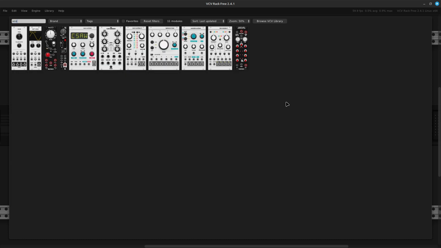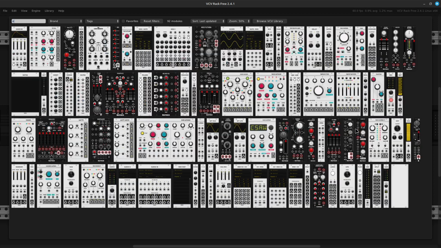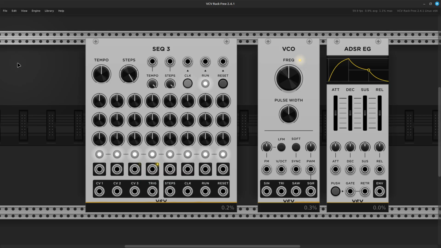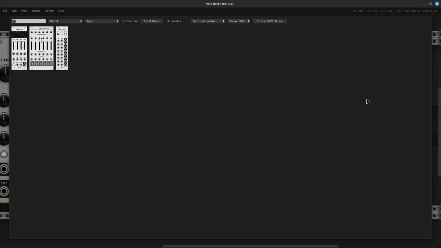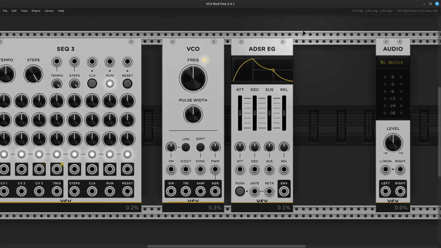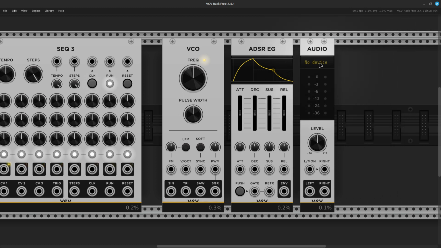So I'm going to open up a VCO. I'm going to open up an ADSR. Search for EG for envelope generator. And we're also going to need an audio output. So there we go. I may add a couple more modules as we progress, but at least we need these to start. Let me set my audio module for my interface.